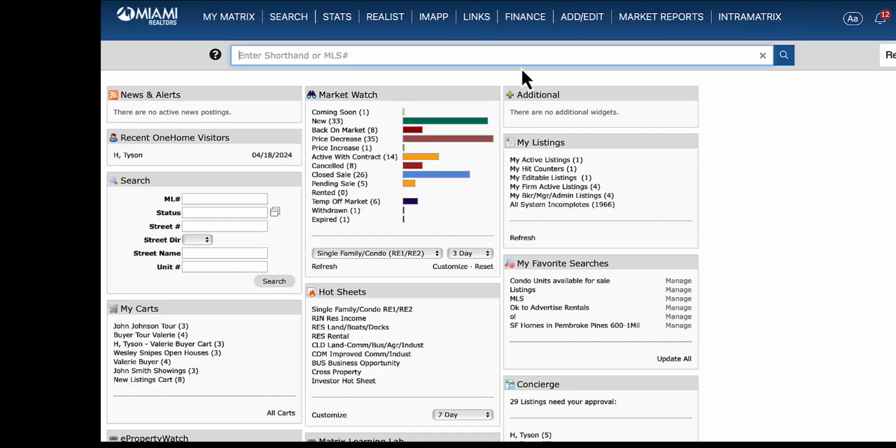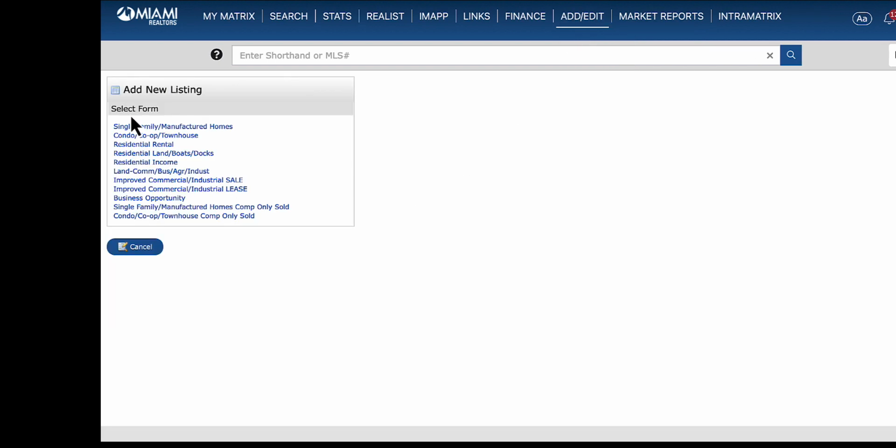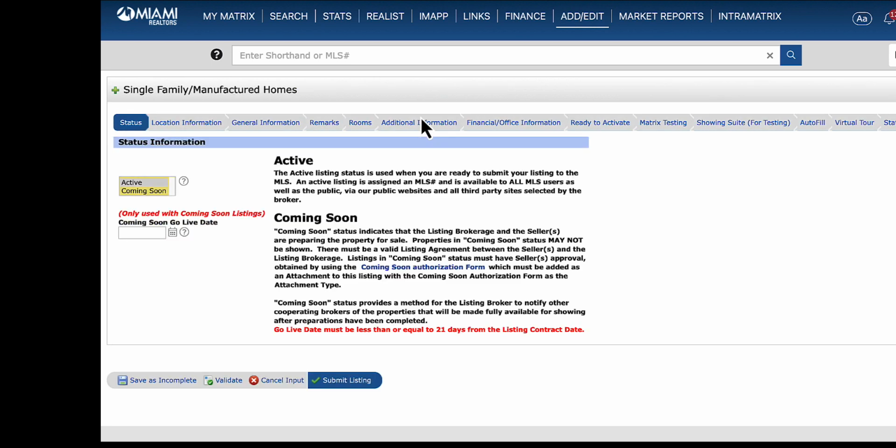the MLS. In order to do so, click the Add Edit button at the top of Matrix. From there, select Add New under Listings, and then select the type of property that you want to list. This example is going to be a single-family manufactured home. Instead of entering the county information, because this is an international property, you're going to skip this, go right here where you see out of area or no tax folio.